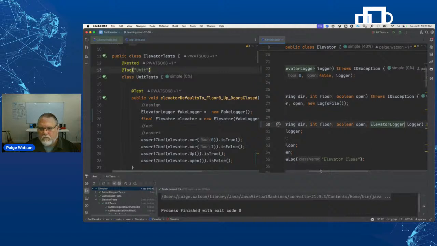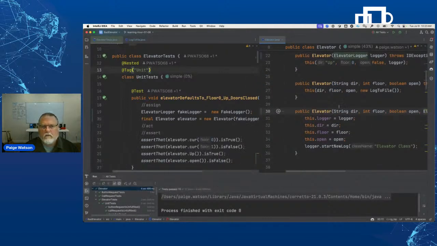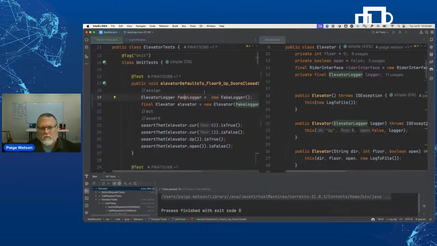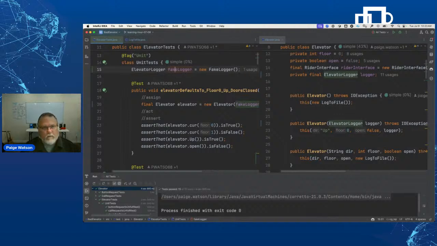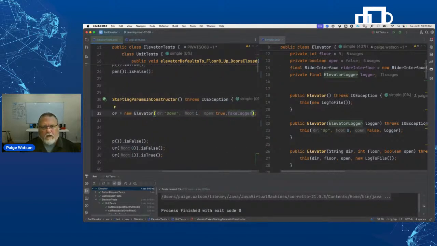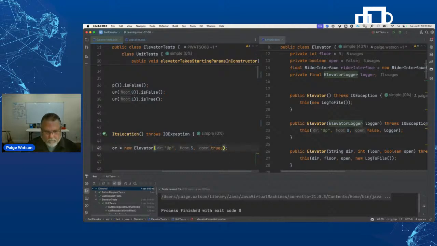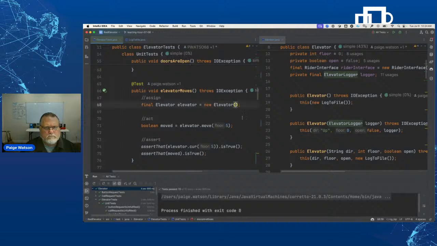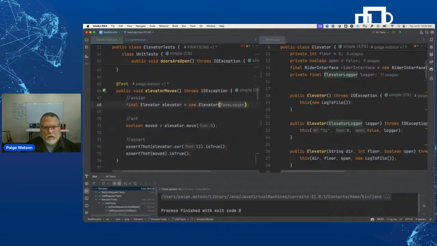So now, what I've done here is that I have in my test passed in a fake logger. And what I want to do is do this for all of my tests. So let's move this up here to the top of the unit tests. And let's come down and find all of these where I can pass that in. Boy, hotkeys are hard.